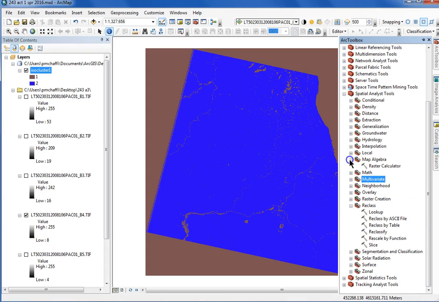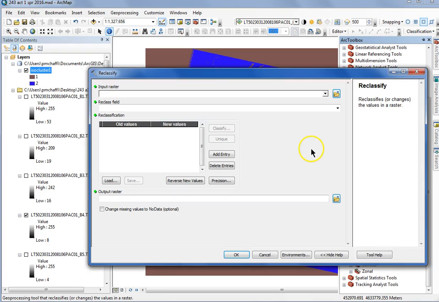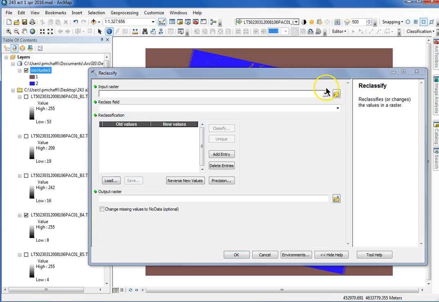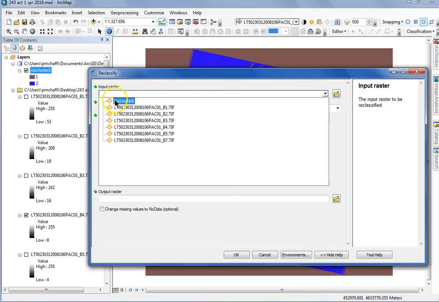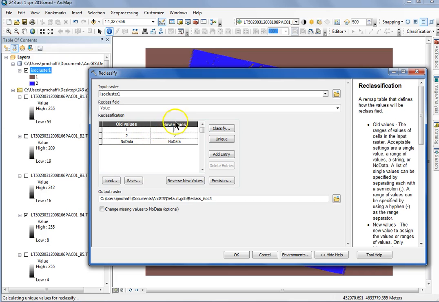Here you can see we're not in Multivariate anymore. Under Reclass, use the Reclassify tool. The Reclassify tool is fairly simple. We input a raster value, in this instance the newly clustered file, and it pulls out all the values in there. We have the old values, which are 1 or 2, and we can assign new values for this.